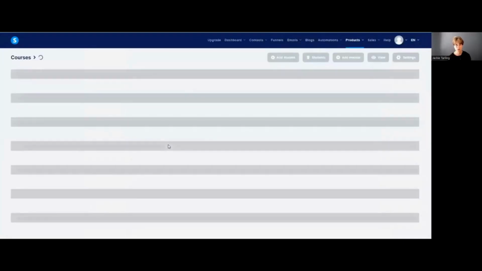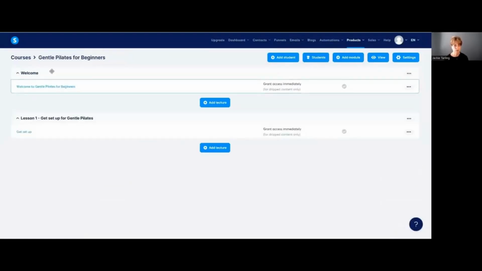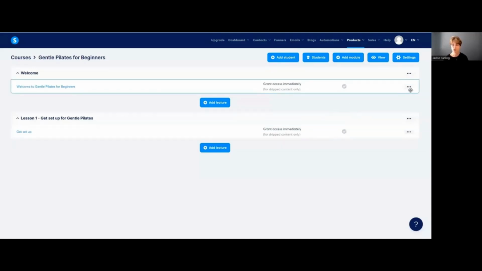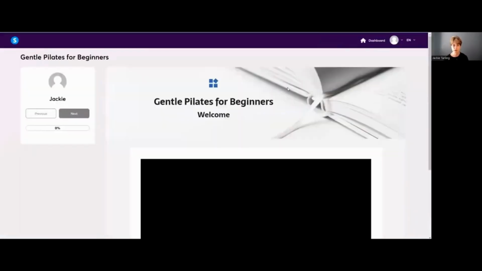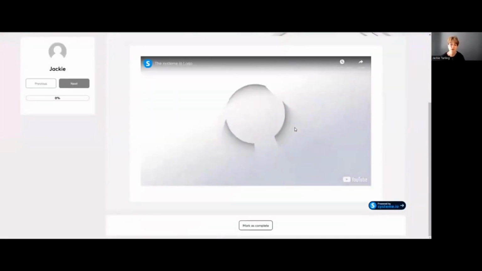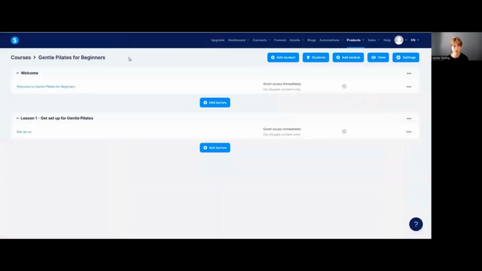So now you've got the 2 modules. And yeah, that's it. 2 modules. So welcome and lesson 1. And we're pretty much good to go. If you want to have a quick look at how they would look live, you come across here to the 3 dots and you do a view. And so for your welcome screen, it shows you exactly what that looks like. And this is what the videos, and it will show you what's playing actually on the video. So that's great. So this is their video. And then you can just close down that.